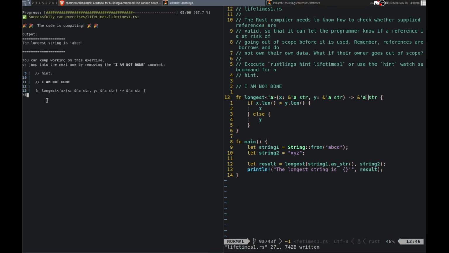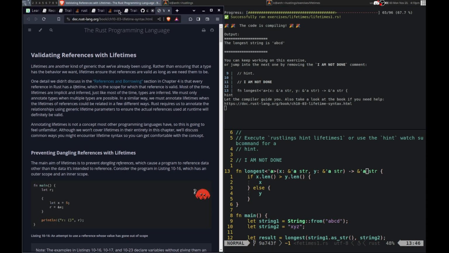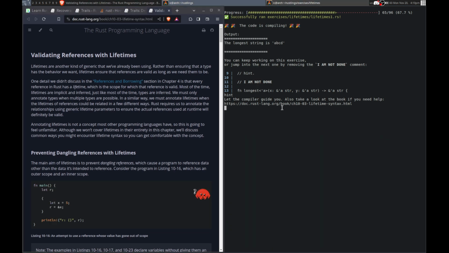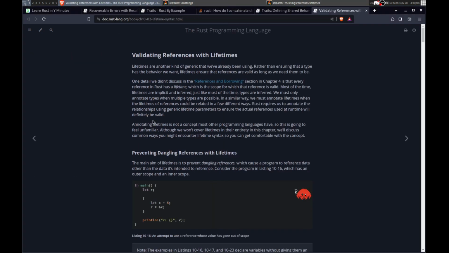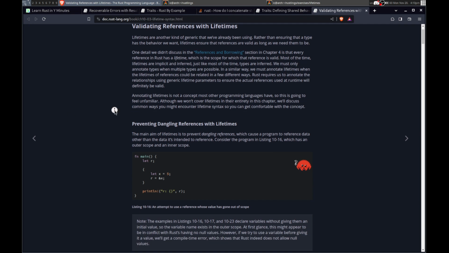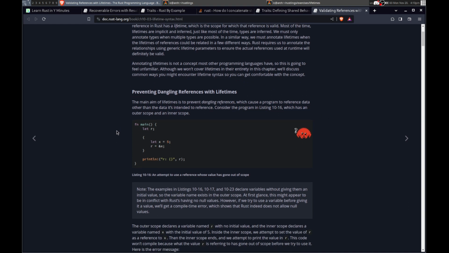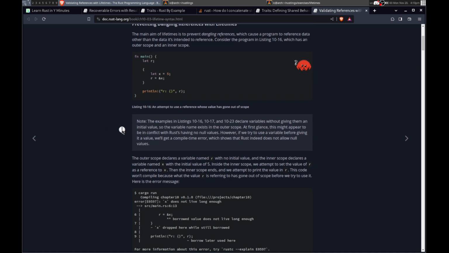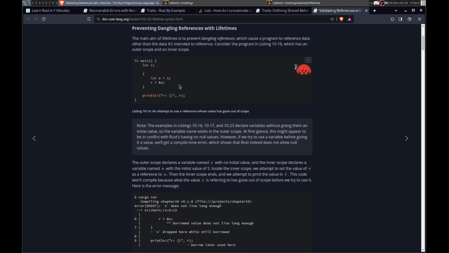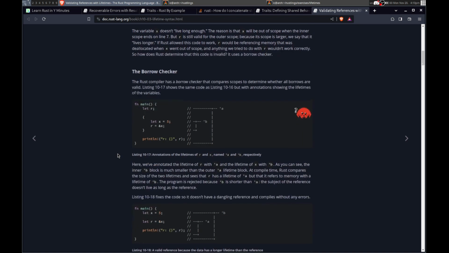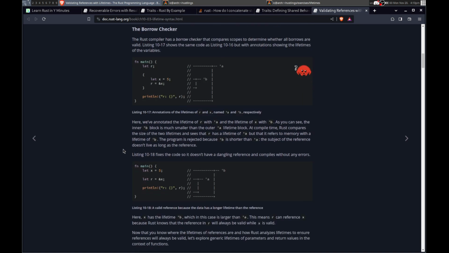So let's actually read about that, and it probably provides a link to that. Lifetime syntax. Let me close some of these things. Alright, lifetimes are another kind of generic that we've already been using. Rather than ensuring a type has the behavior we want, lifetimes ensure that references are valid as long as we need them to be. Okay. So, dangling references, okay? R equals X. Okay. So then, yeah, so that doesn't let you do that.